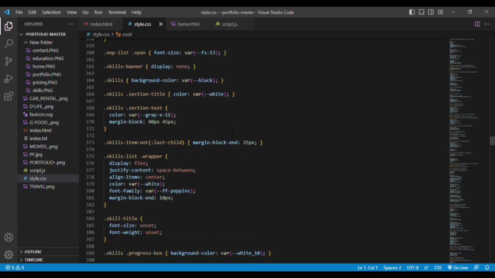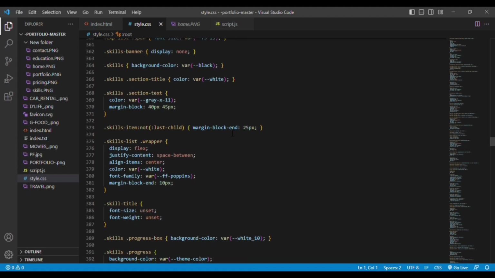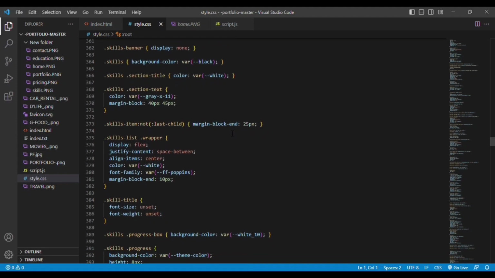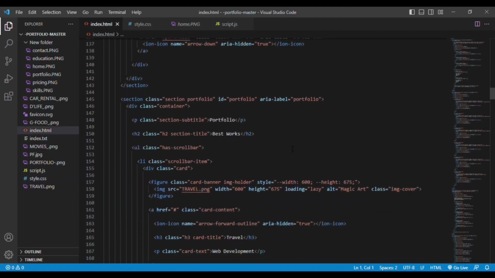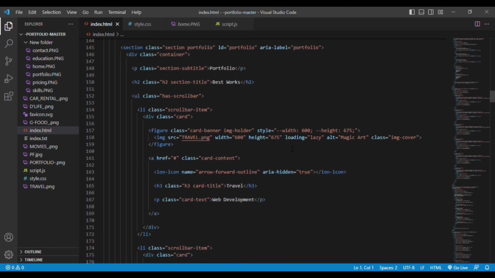Then we have skills. Then we can go to the next section. Next section is the portfolio section. In the portfolio section, we have the main div, that is content. Then we have paragraph element for the heading, section subtitle, section title, best works.